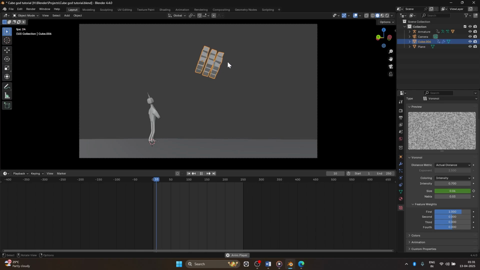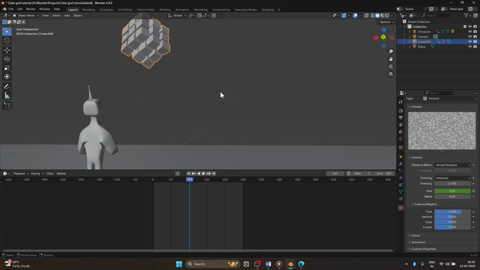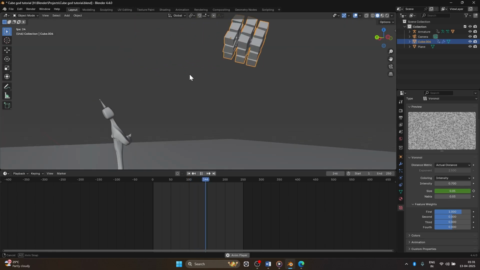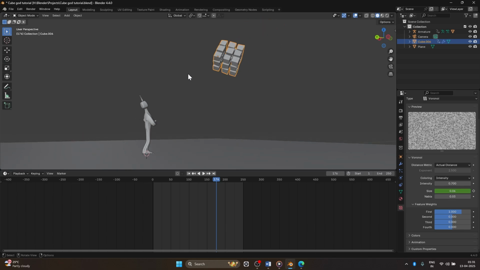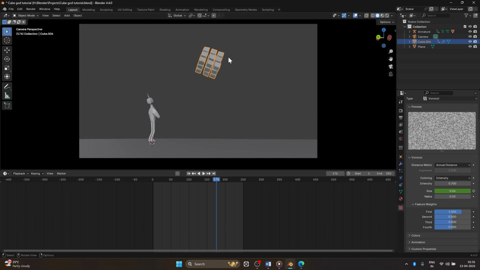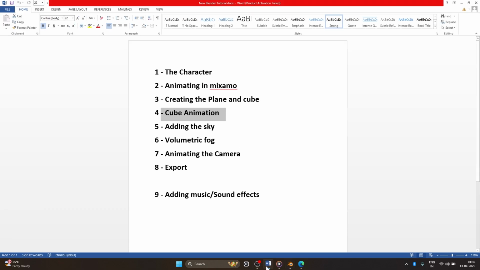So I think we're done with the animation of the cube, but it's not looking interesting now because we don't have any lighting in our scene, nothing like that. So now since our cube animation is done, see, it's looking interesting, right? All right, let's go back to the camera. Now to add the sky, let's see what's in our chapter now.